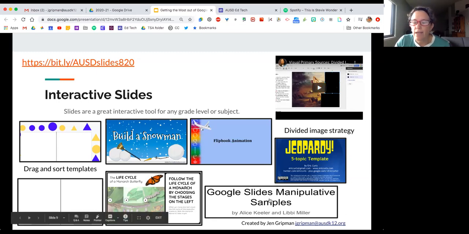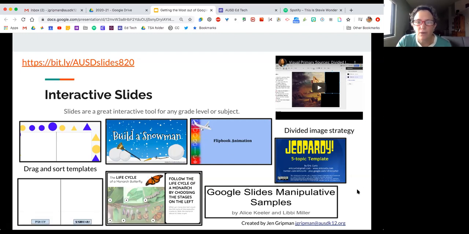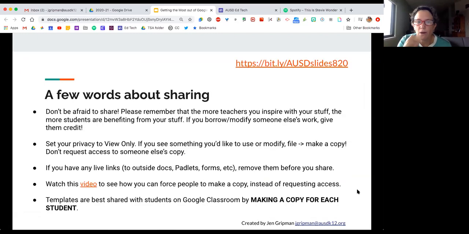And then this link has tons of manipulative slide samples, a whole library of them. You can do flipbook animation. It's overwhelming. I've done a million slideshows and I still get overwhelmed when I look at this, because there's so much more I want to do.